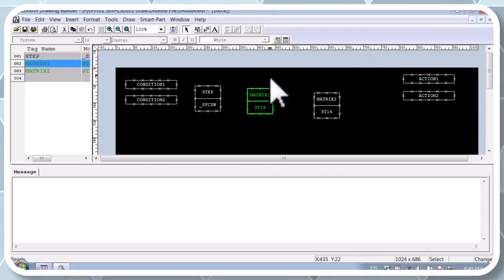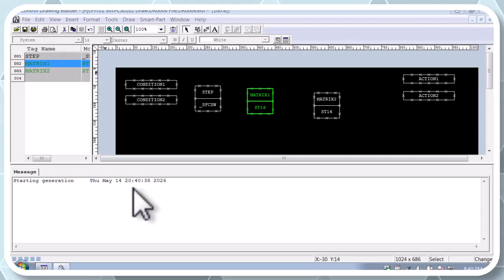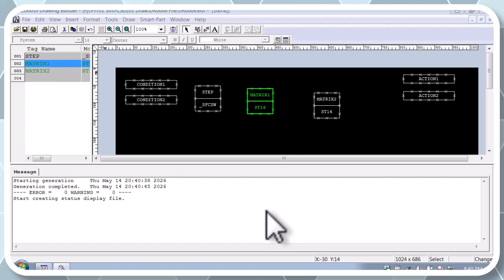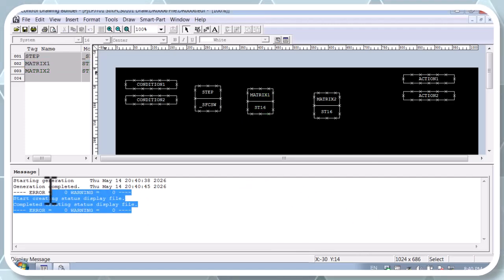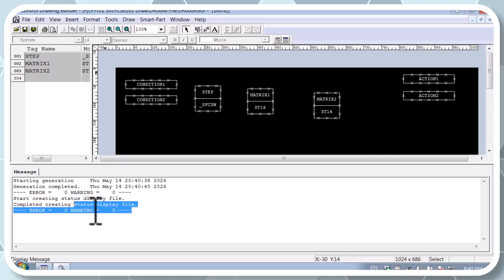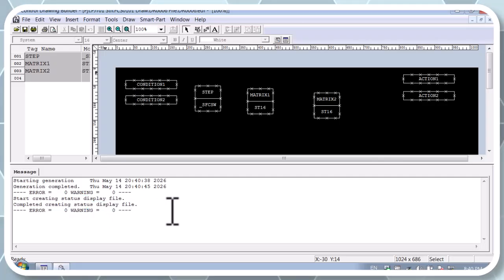Let's close this one and save. And now we have no errors or messages. And that's all for today, my friends.